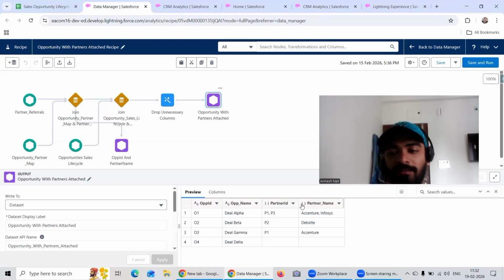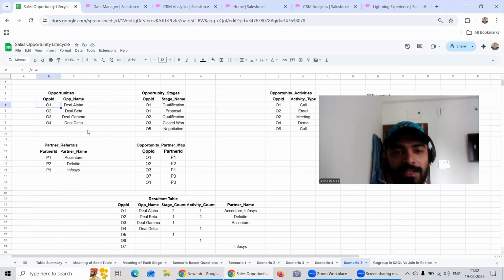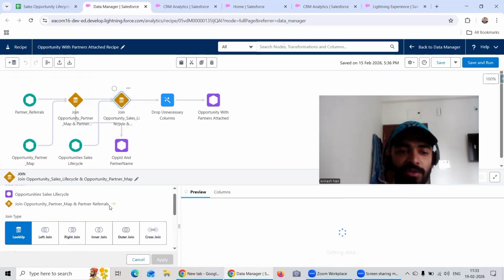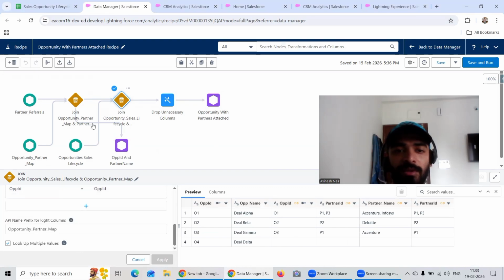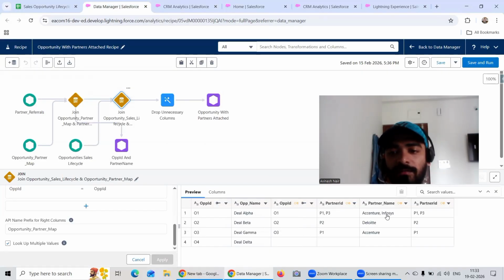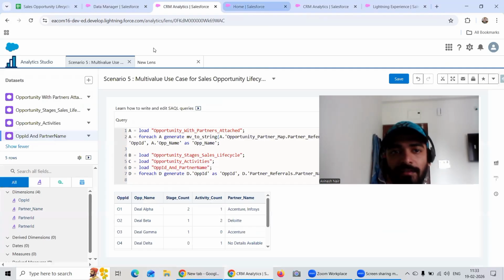Now here, of course, I've applied the multi-value to string, just to ensure that in this case we have two partner IDs, right? We also understood that a particular deal can be influenced by multiple partners. So just to ensure that can be brought in, we have done a multi-value lookup. We went for lookup multiple values in this join because one opportunity can have multiple partners. Now in one row I got both of the partner names.